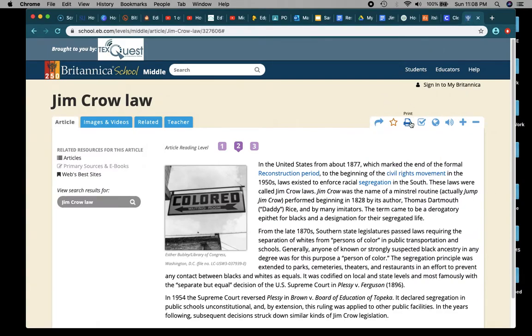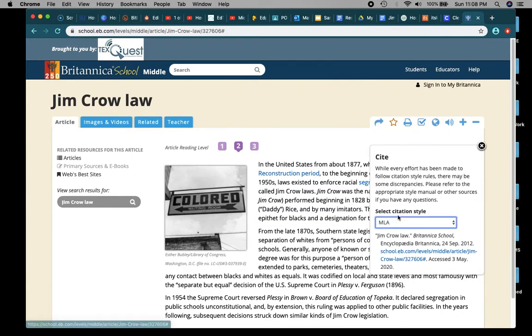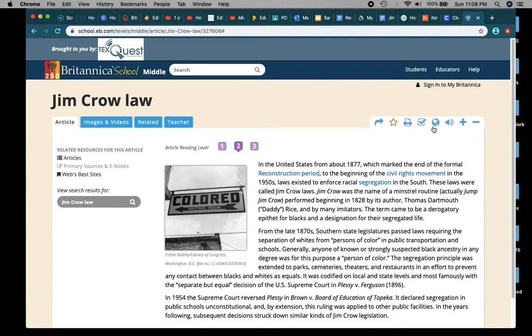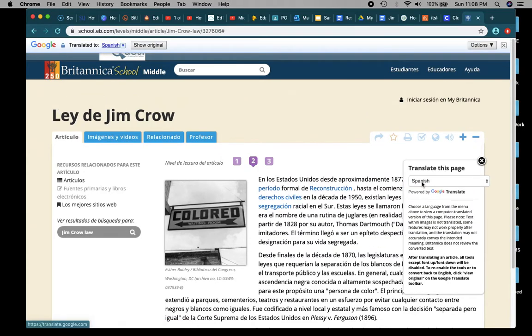If you have a printer, send it to print. If you need the citation by itself, make sure it's MLA. And copy paste. If you'd like to read your article in a different language, perhaps your home language is different than English, you can translate it, for example, Spanish.